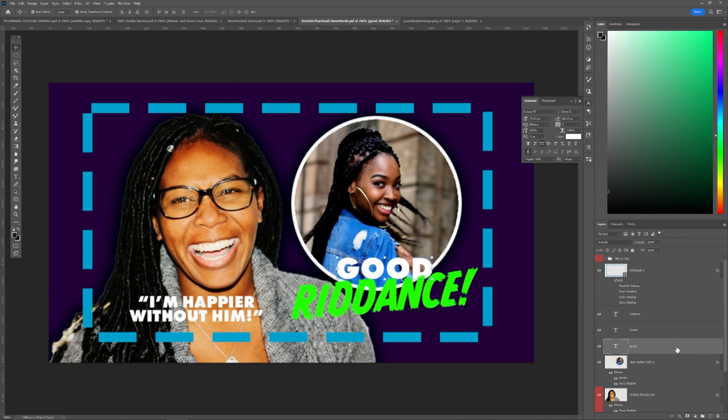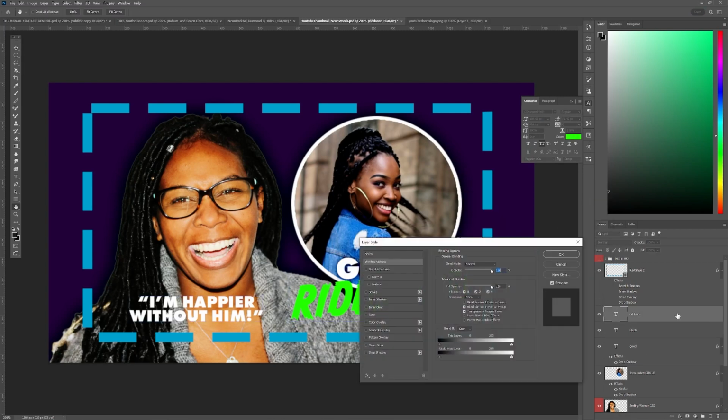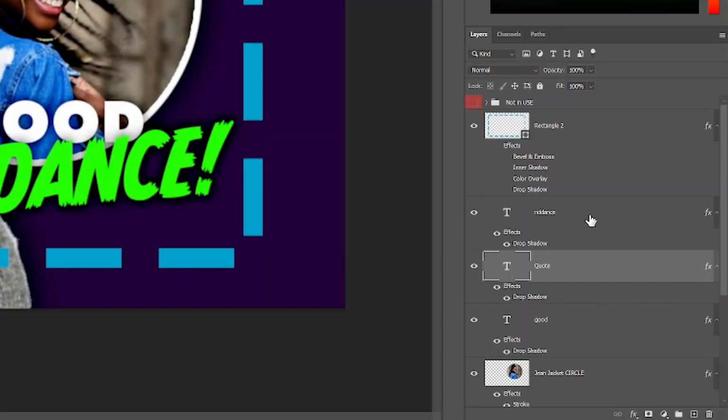In each layer, double-click to open up the Layered Style dialog box and select Drop Shadow. Change the shadow to a dark color and play with the settings. Before we move on to the neon part, let's just reorder our layers and make our layer panel more organized.